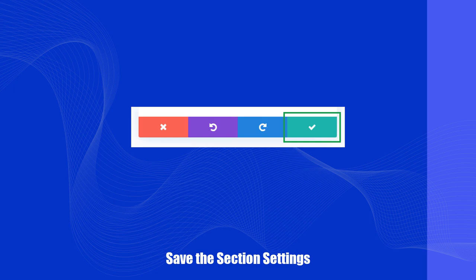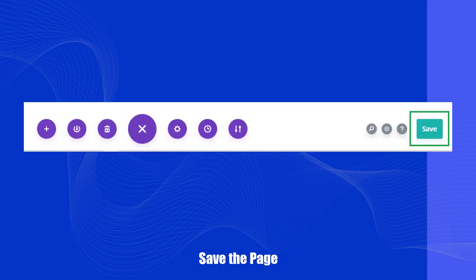Once you've finished applying the changes to your section settings, make sure to save them. To do this, click on the green checkmark button located at the bottom of the section settings panel. This ensures that all your updates are securely applied. When you're ready to finalize your changes, it's time to save the entire page. To do this, open the Page Settings toolbar by clicking on the round purple 3 dots button at the bottom of the Visual Builder. Then, simply click the Save button to ensure all your changes are applied and securely stored.